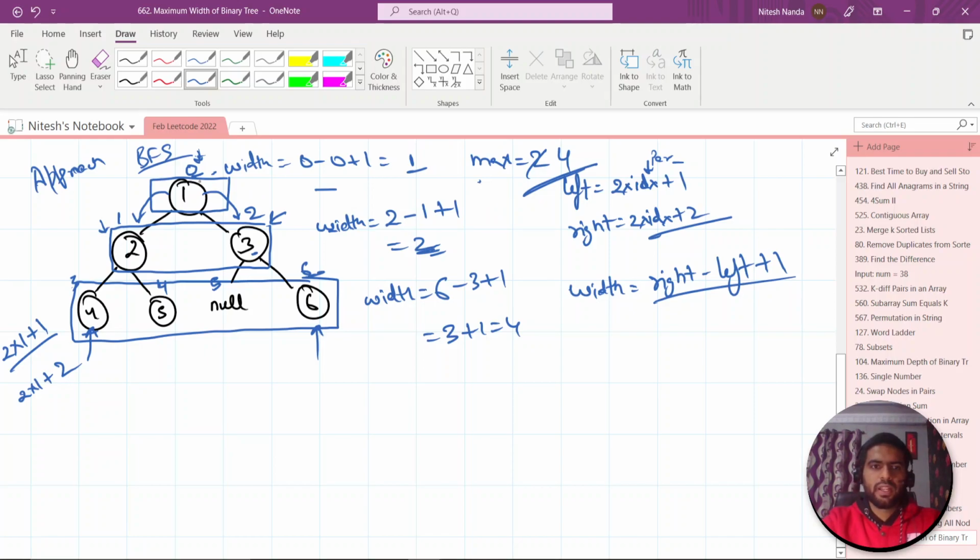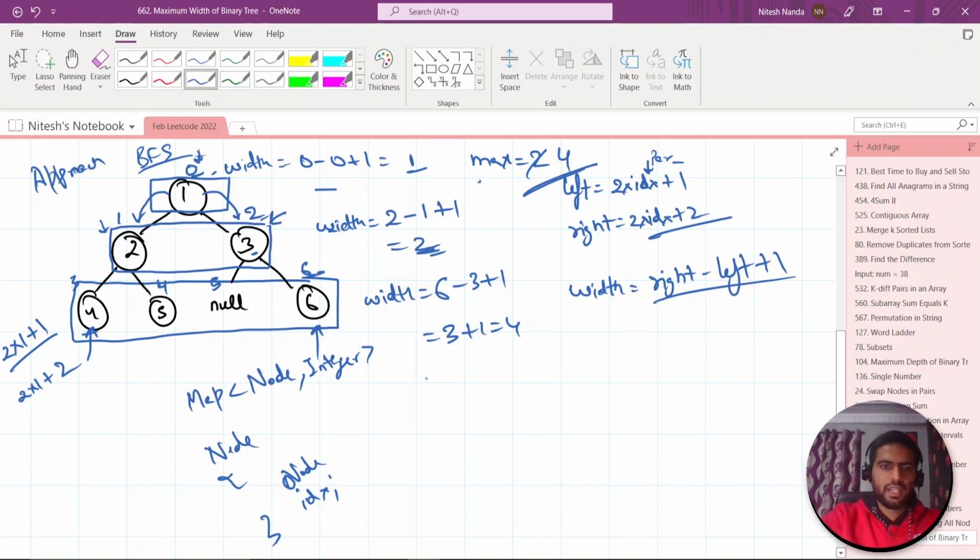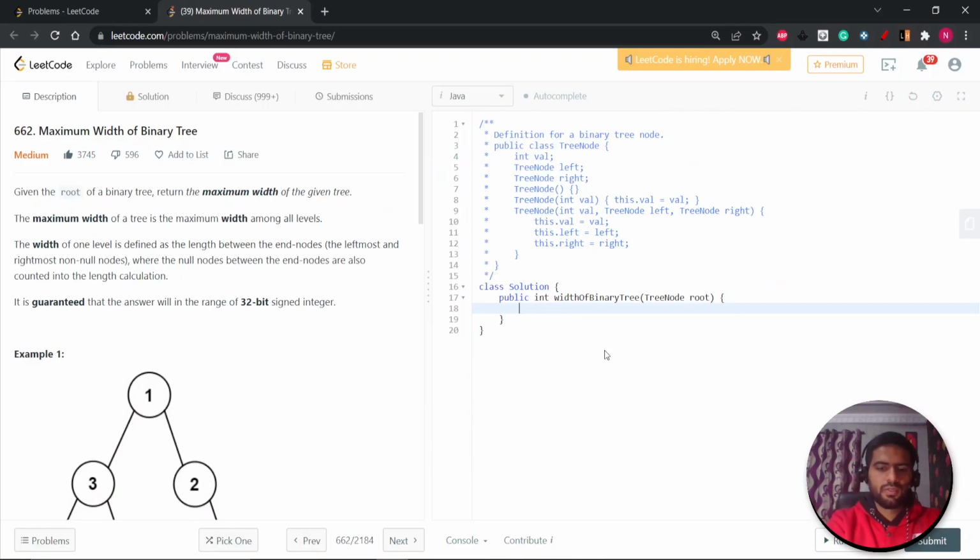Now you will ask me, where will we store this node? So we have two options. Either we can take a map of node and that index, which will be an integer, or we can create a new node type, basically a node and your index. So we can go with any approach. Okay, so let's write the code for this.